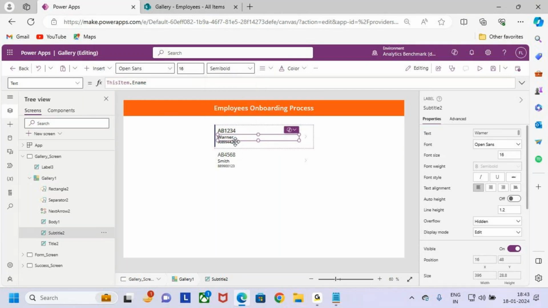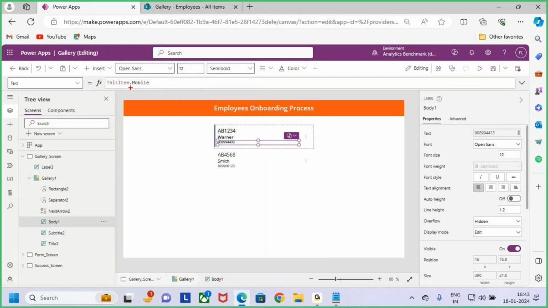And next, here it is. Then the third one is mobile number. Here, by default, it is displaying the mobile number. I don't want to show the mobile number here. I want to display the job. What is the job the employee is doing? So how to change it?